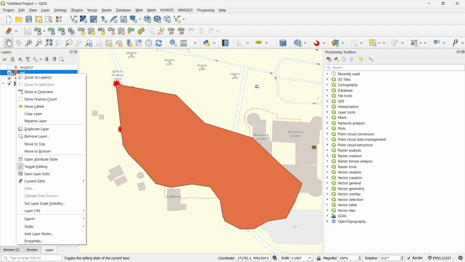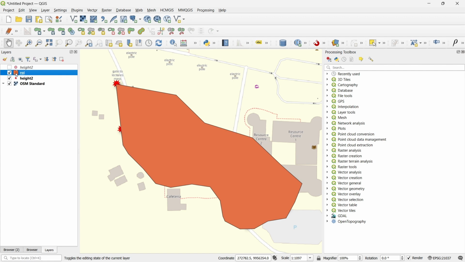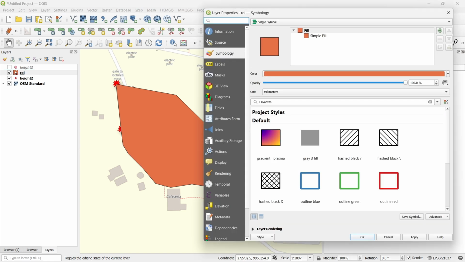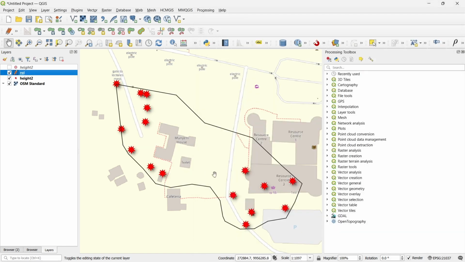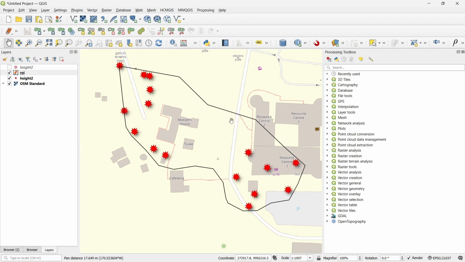When I need an empty field here, I shall just double click this point with the color, then go to simple fill, then in the fill drop down here, hit on the transparent fill. Then you can also add the width of your boundary. Then we can hit apply, then okay. So you can see this is our region of interest.